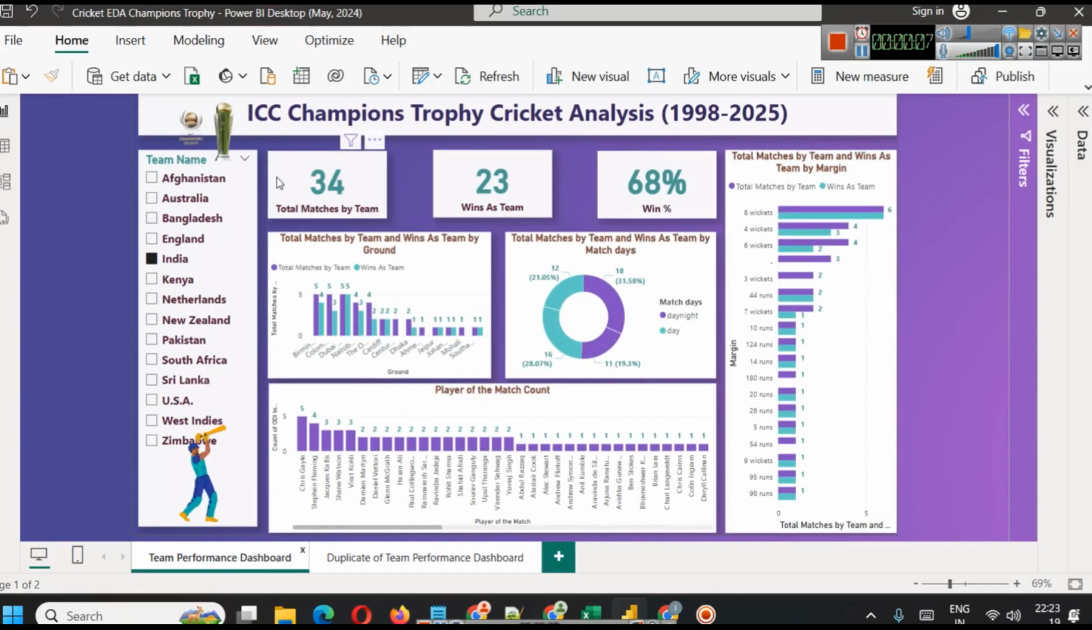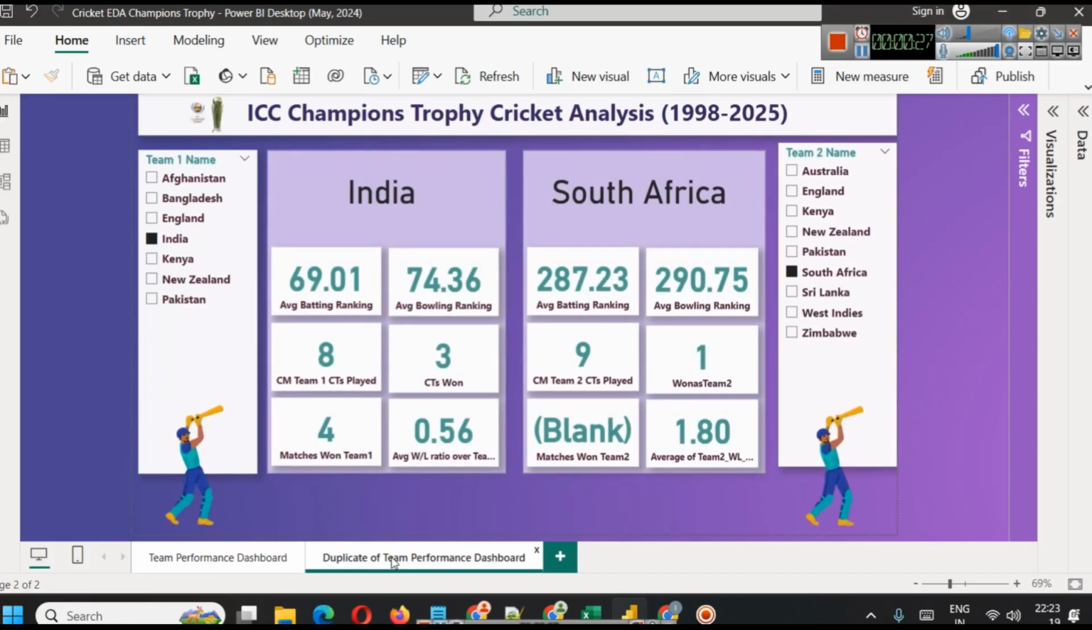In part 1, we created this simple dashboard of ICC Champions Trophy cricket matches from 1998 to 2017. Then we created another part where we updated the data set so that it can show values from 1998 to 2025, the recent Champions Trophy. And now we have created this ICC Champions Trophy analysis where we can select team 1 and team 2 and see their neck to neck performances.